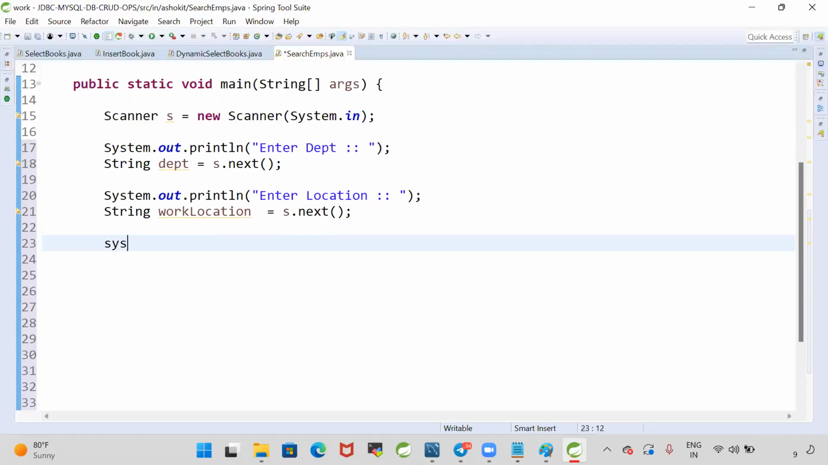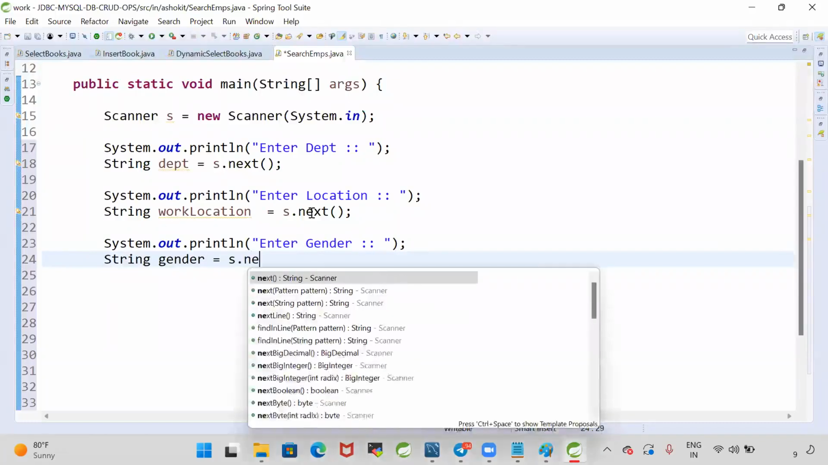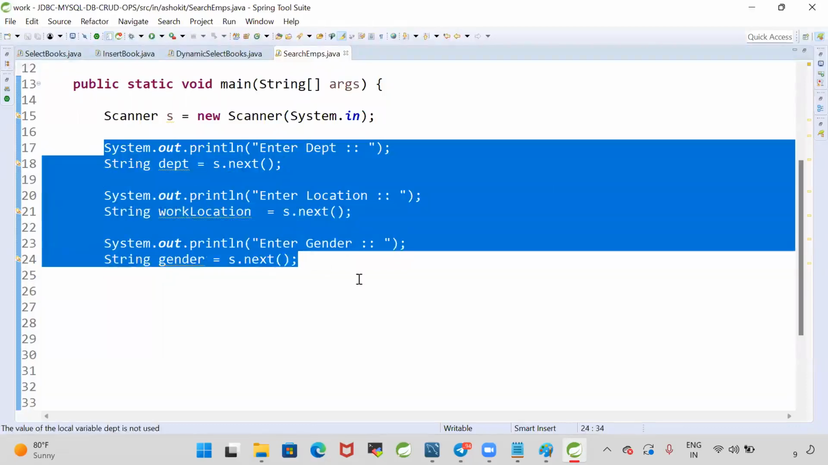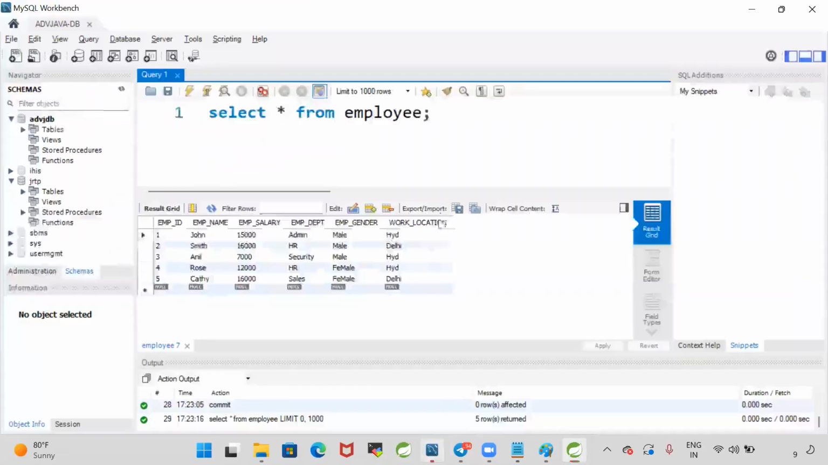Yeah. Next, similarly, System.out.println, enter gender. Now read it. String gender is equal to s.next. So with this, I'm just reading 3 inputs from the user using the Scanner class. Now I want to retrieve the records from the table. First, I need to retrieve all the records if the user is not giving anything.